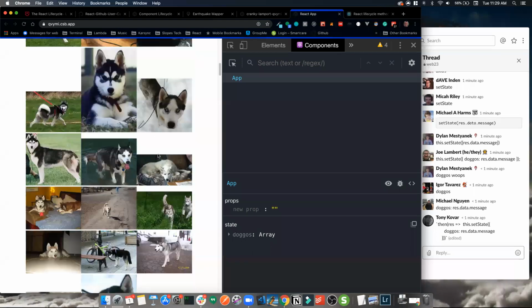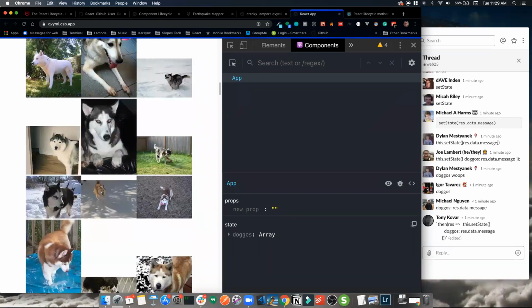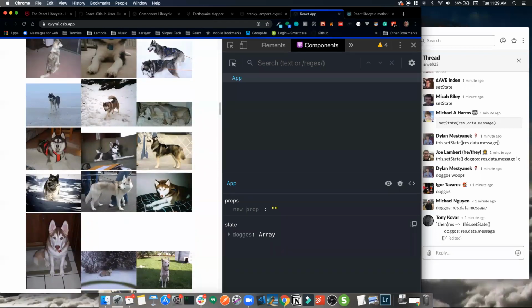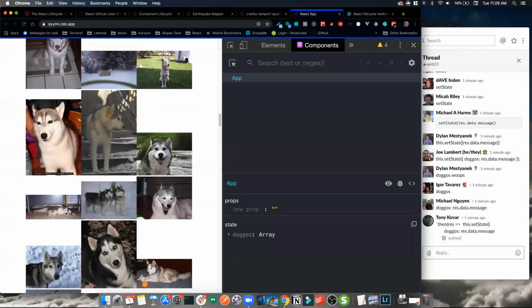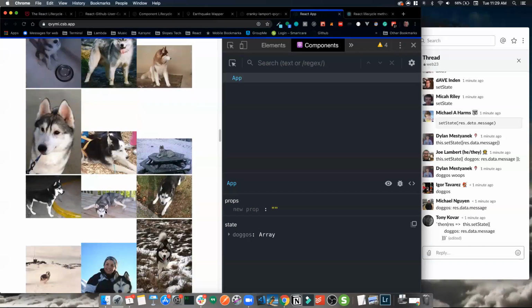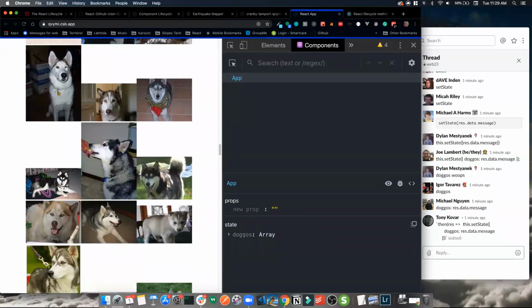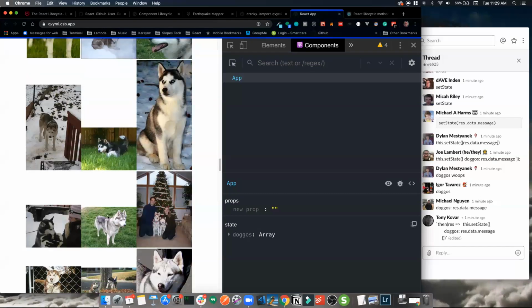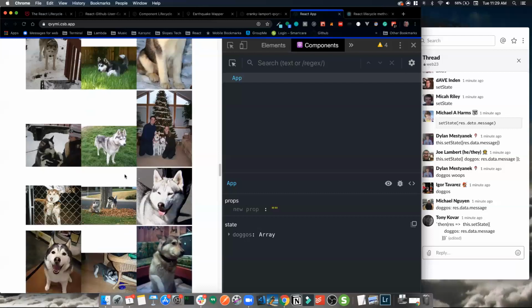Hey, there's our doggos. Look at those cute dogs. Huskies are awesome. We just got a yellow lab. I've always wanted a husky, and then I realized how much they shed. Our lab's been shedding too, but not nearly as much as a husky would. But yeah, look at these huskies.